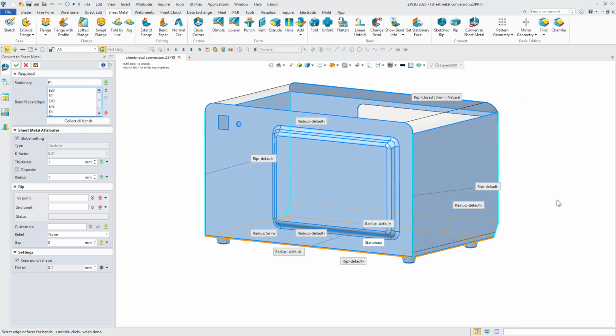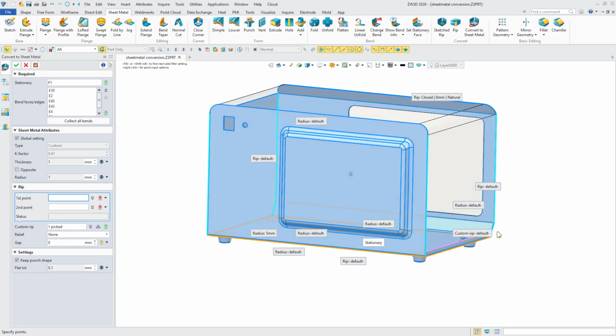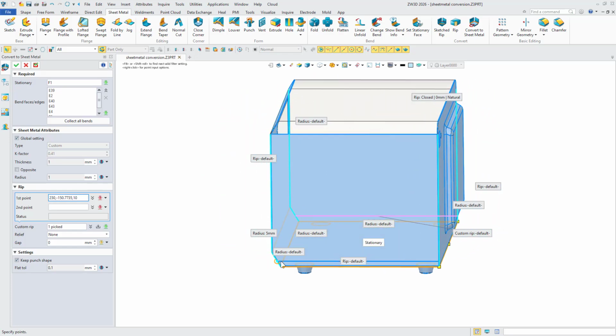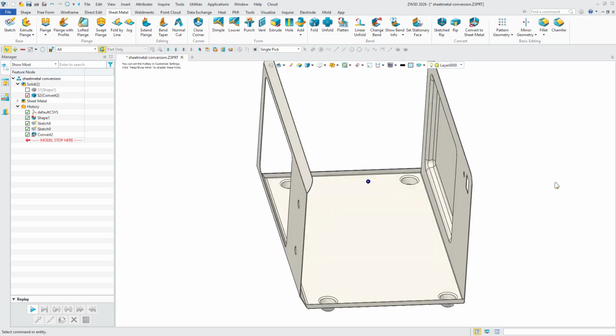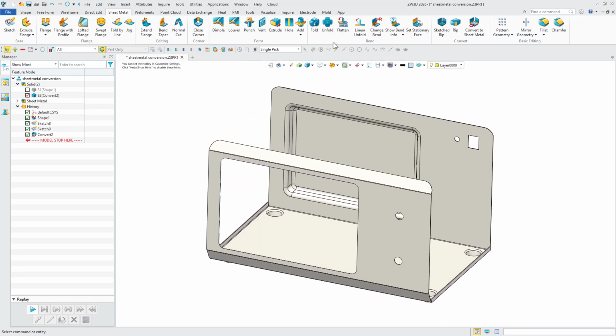Next, define the rip space based on the design requirement. Finally, enable the Preserve Stamp Forming option to retain critical stamped features during conversion. Click OK and generate the sheet metal.